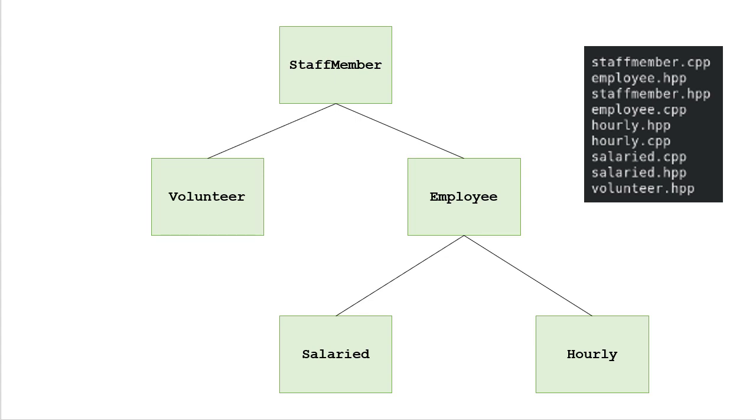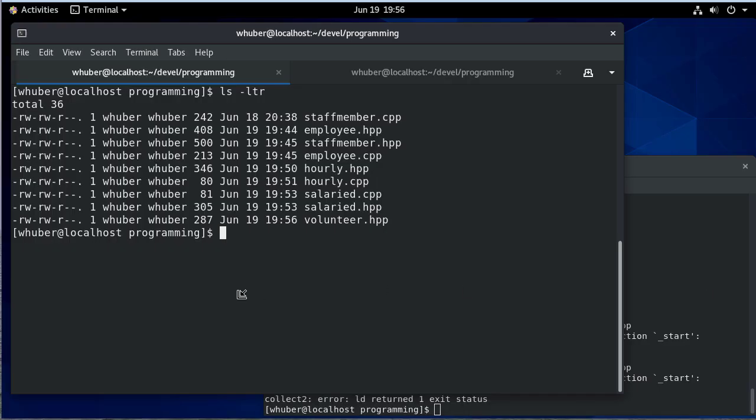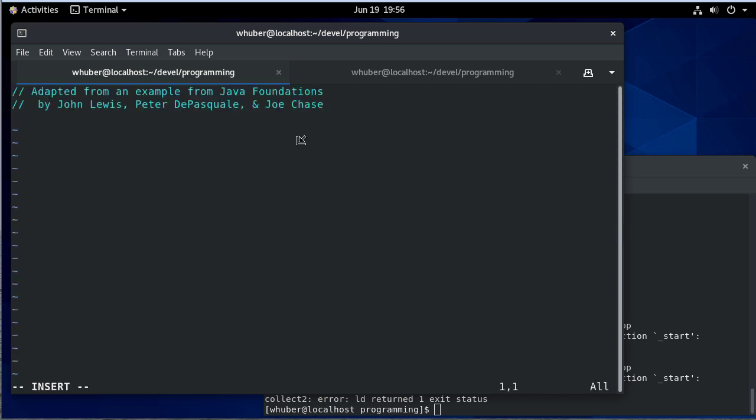In our previous videos, we've created the classes in a staff class hierarchy. So now let's write a program that's going to bring all of this together. And we'll call it staff.c++. If you took my 205 class, we did an example almost identical to this in Java.